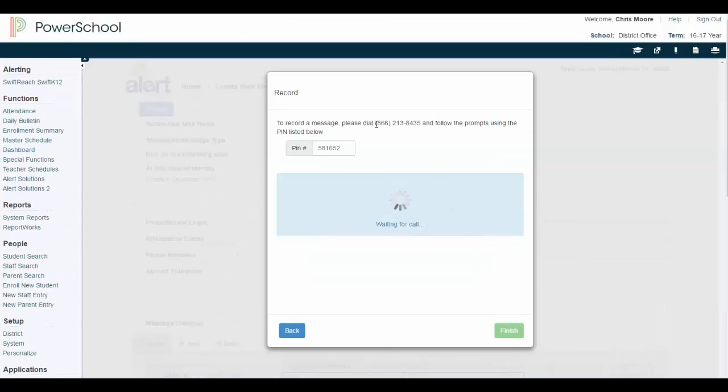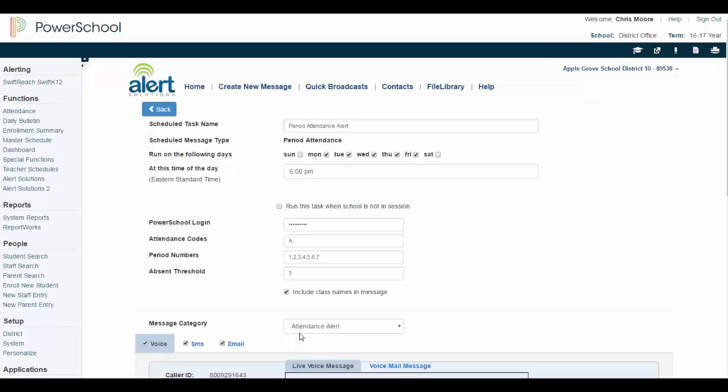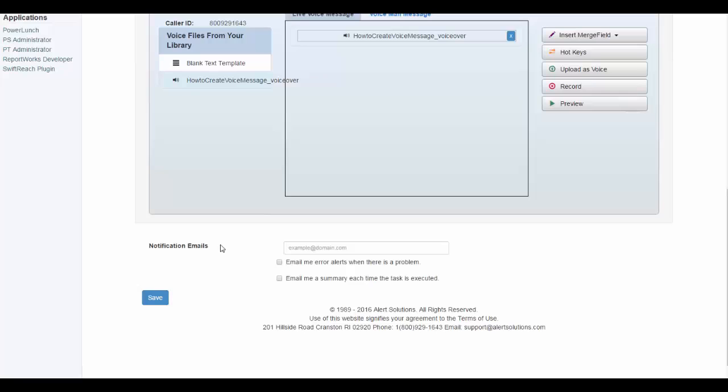I also want to briefly touch on the notification email section. This section is at the bottom of all three communication channels. If you want, you can type in an email address to receive notification emails about this alert. You can also check the boxes to receive error alerts if there is a problem with the alert, and to receive a summary report every time the alert goes out.